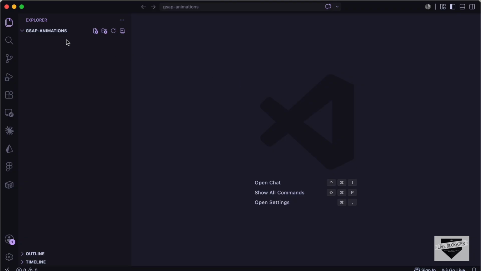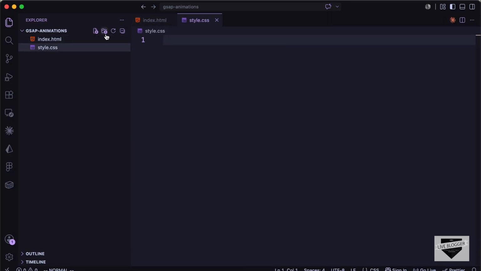Right here I have created this folder called GSAP animations and I have opened it with VS Code. Let's create the necessary files. So let's create a new file called index.html. Let's create another file called style.css. And for the GSAP, let's also create a new file called main.js for storing the JavaScript code.